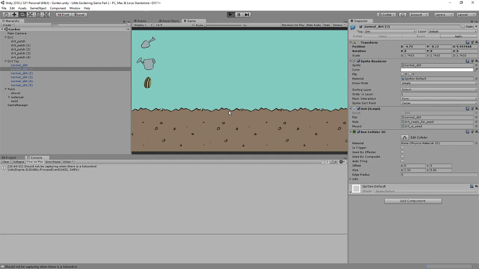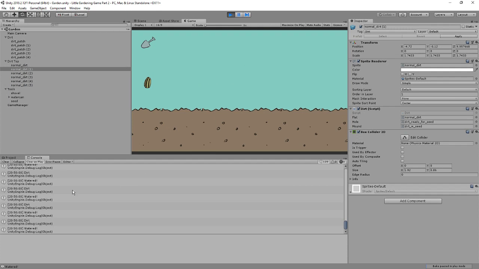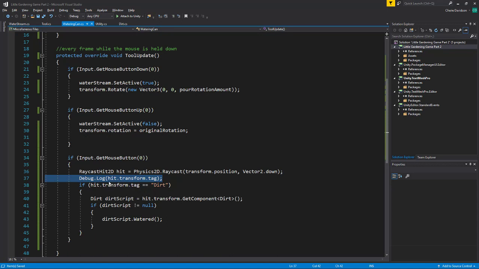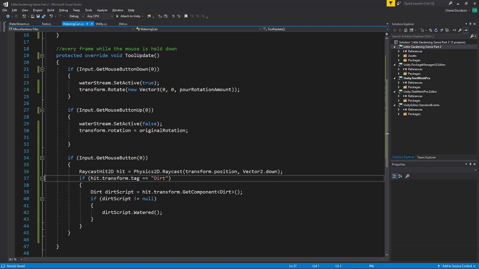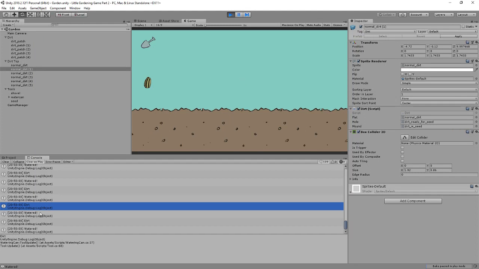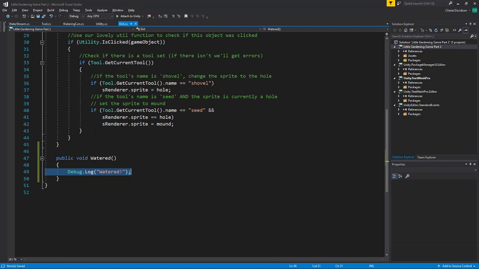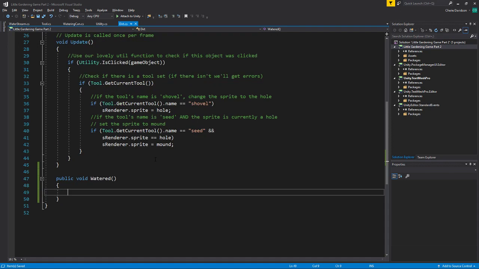So we select the watering can, there we go, dirt and watered. Dirt is doing this transform thing, so I'll get rid of that debug log. And it was also doing watered, so it's definitely watering it, which is awesome. The first thing we want to do for a player is give them some visual feedback on what's happening, to let them know that the fact that you hit the dirt with the water means something.